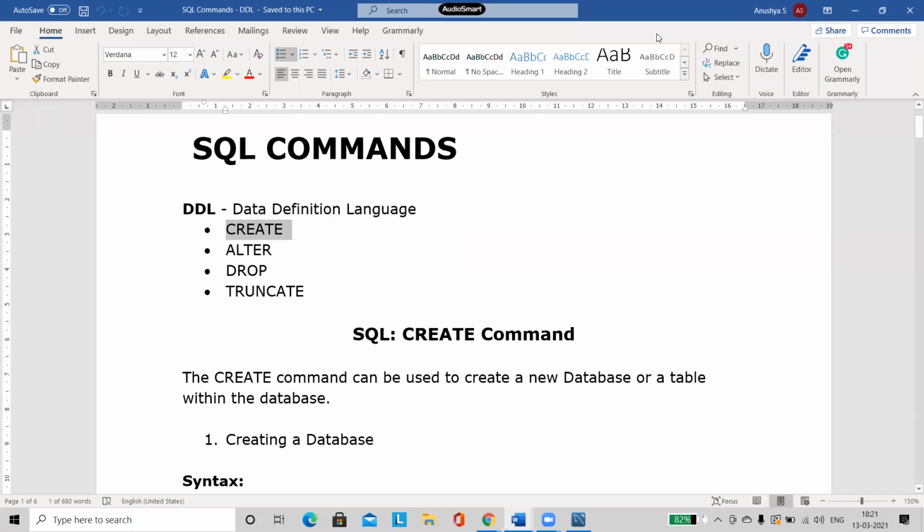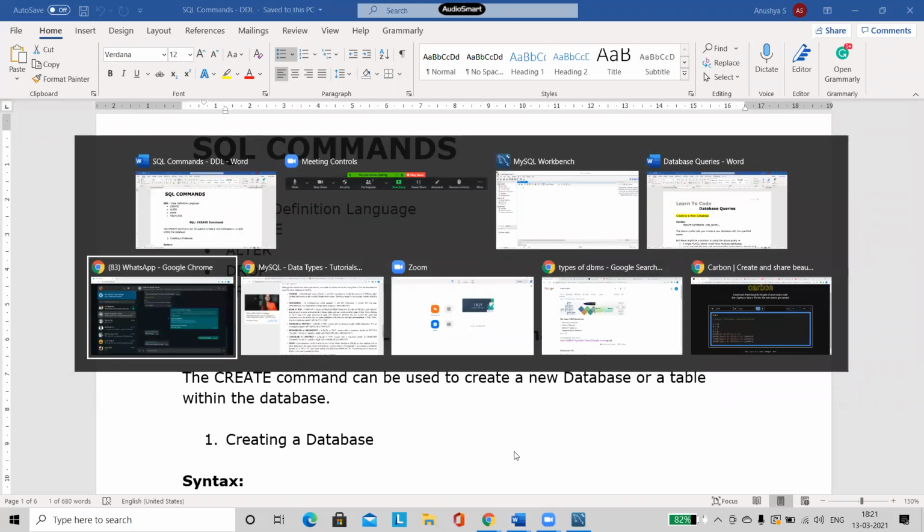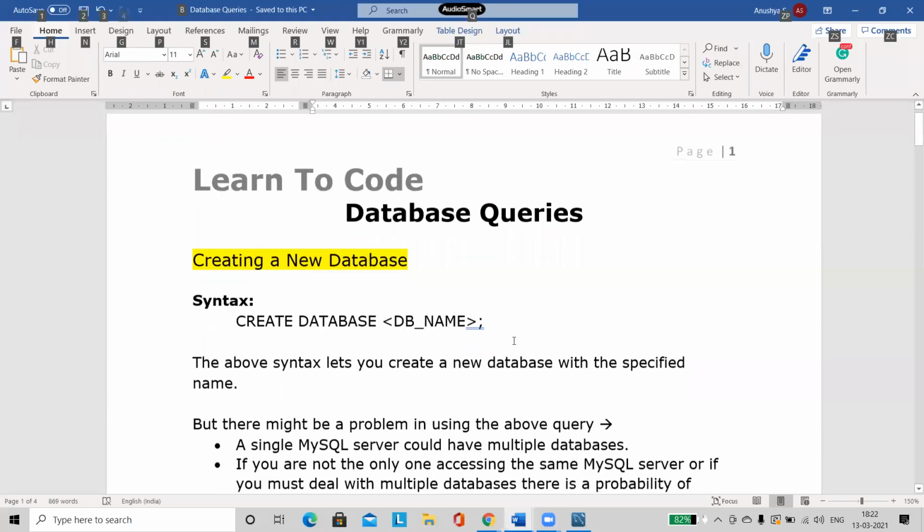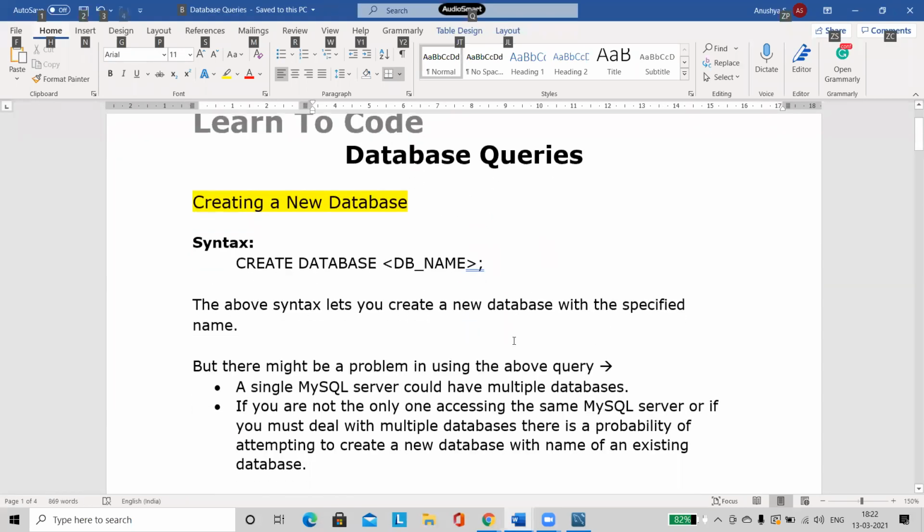The first step in the create command is to create a database. So how to create a database? What is the syntax? Guys, here one thing you have to remember. Every query has a syntax. You should be thorough in the syntax. Then only you will be able to work on it.